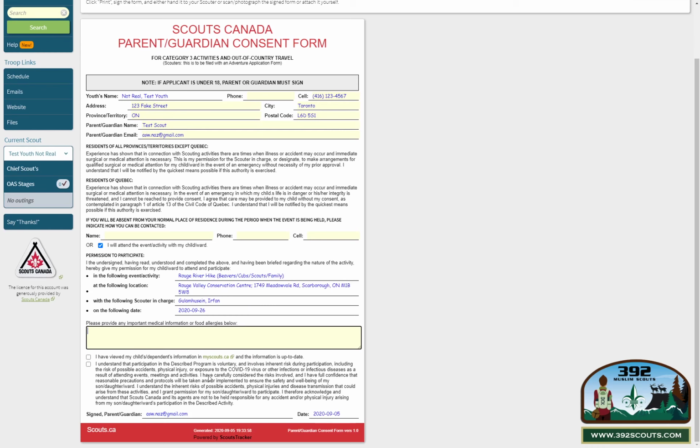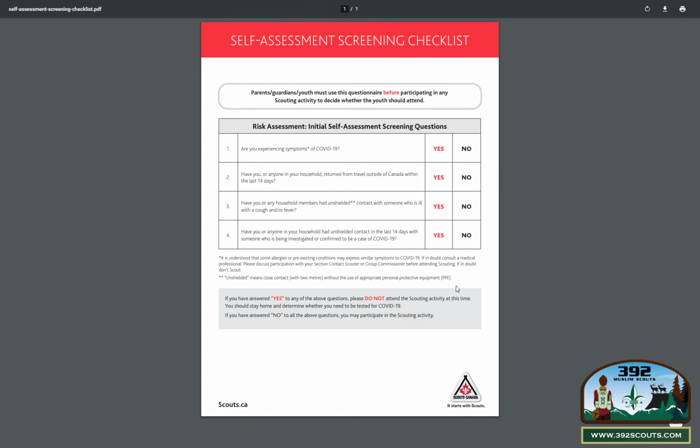These 2 final checkboxes are important to understand. The first one is you attesting to having accurate emergency information on myscouts.ca. I recommend you double check the emergency information for your youth's account. The second is agreeing that you understand the potential risks involved with this activity and agree to the protocols as set out by Scouts Canada and the group. One of these protocols is a Scouts Canada self-assessment screening checklist, which you as a guardian are responsible for completing with your children and all other participants before they attend the event.